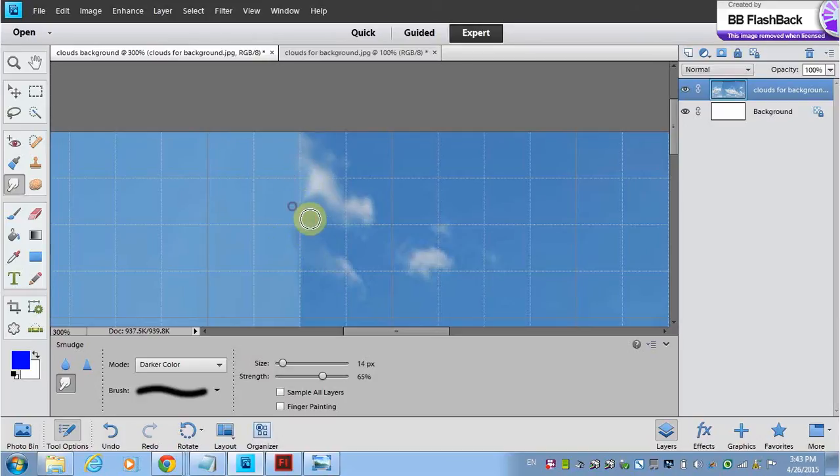You don't have to make this totally perfect, but we're trying to get the seam to look a little better. Like I said, that'll be one of your challenges, is to get this seam to look okay. Make the strength a little higher.